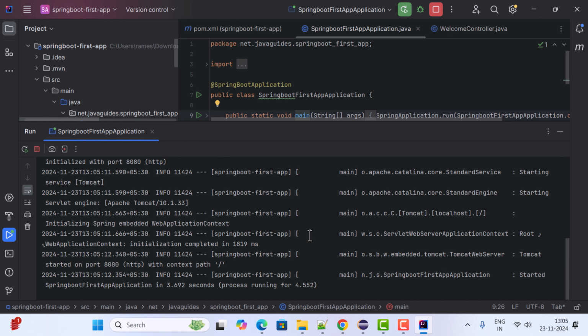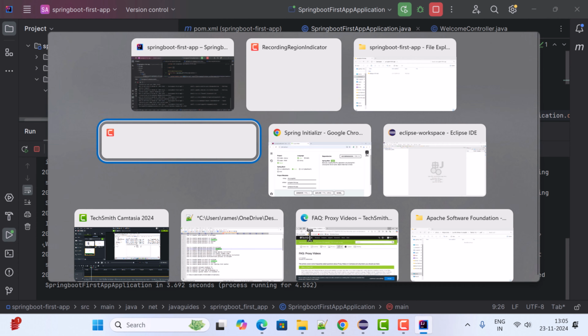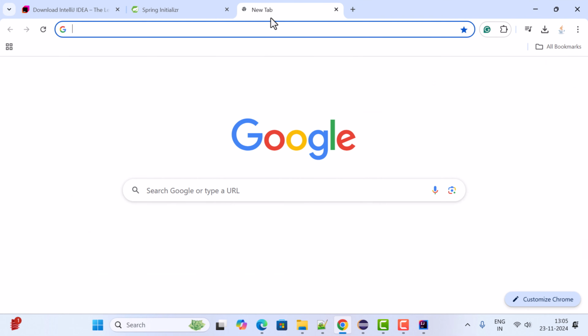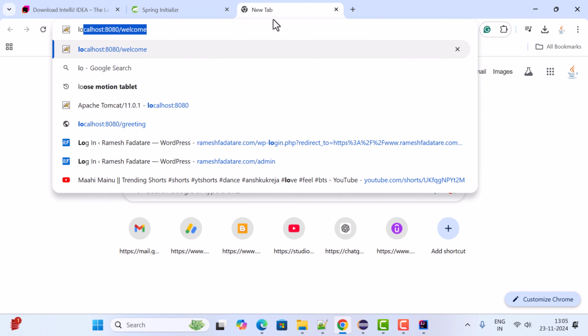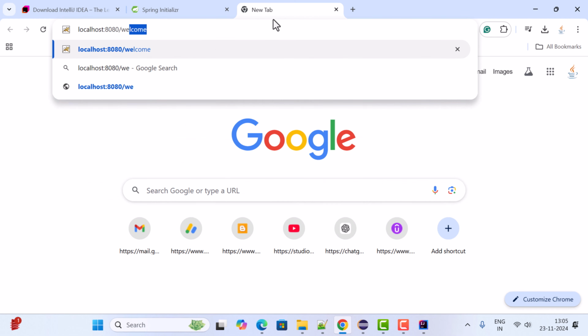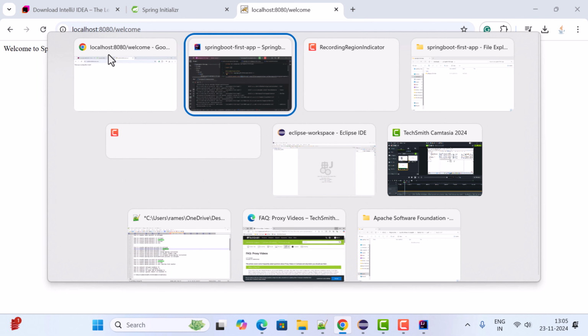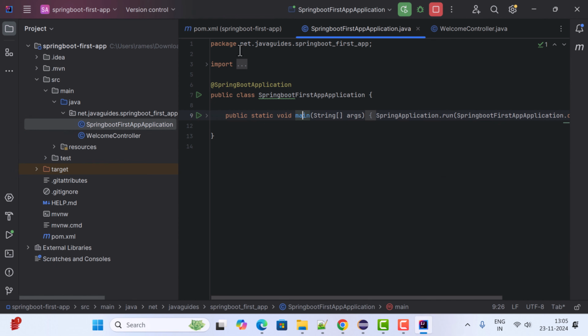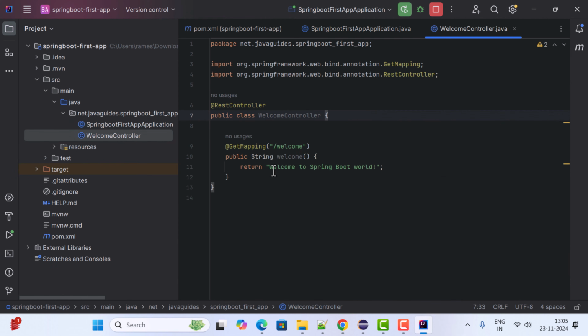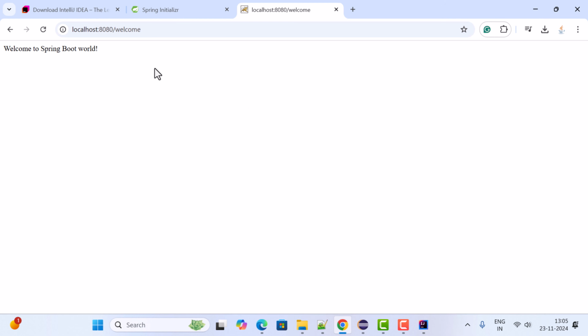Alright, next let us go to the browser, and in a new tab just type localhost:8080/welcome and hit enter, and there we go. You can see the response, Welcome to Spring Boot world. And if you go to the REST API, we have configured the response Welcome to Spring Boot world. So this is what is printed over here. It means that we have successfully created and set up the Spring Boot project in IntelliJ IDEA.